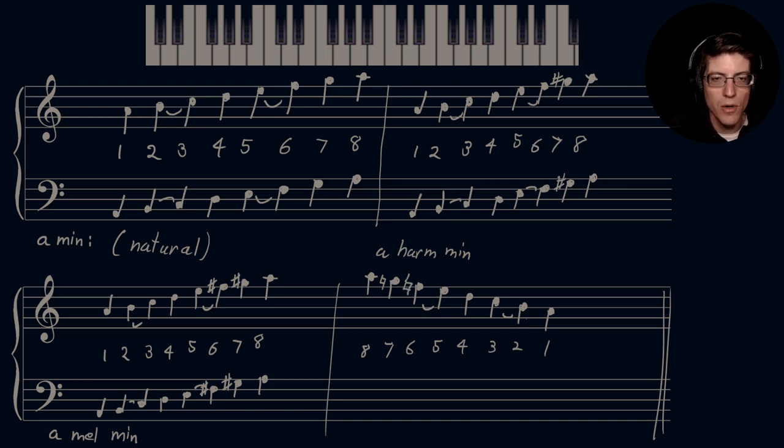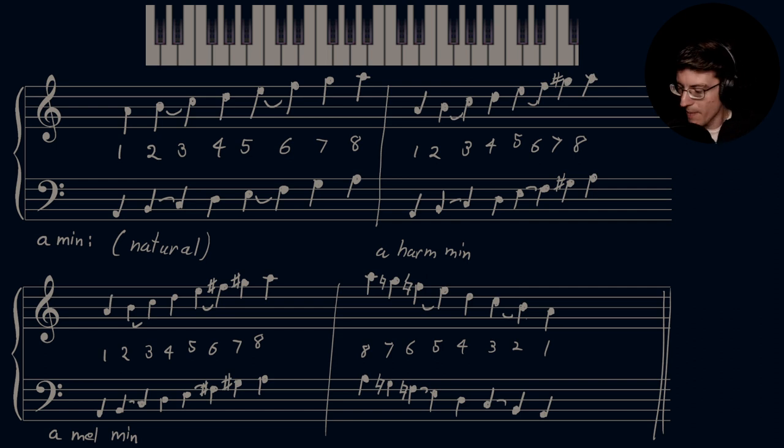So A natural or a G natural, F natural in our bass, same thing. There we go. A, G, F, E, D, C, B, and A. And I'm going to go ahead and put the naturals on the G and the F. Okay, and we needed to have the distance between our 6 and 7 and between our 3 and 2. There we go. A natural minor, A harmonic minor, and A melodic minor.